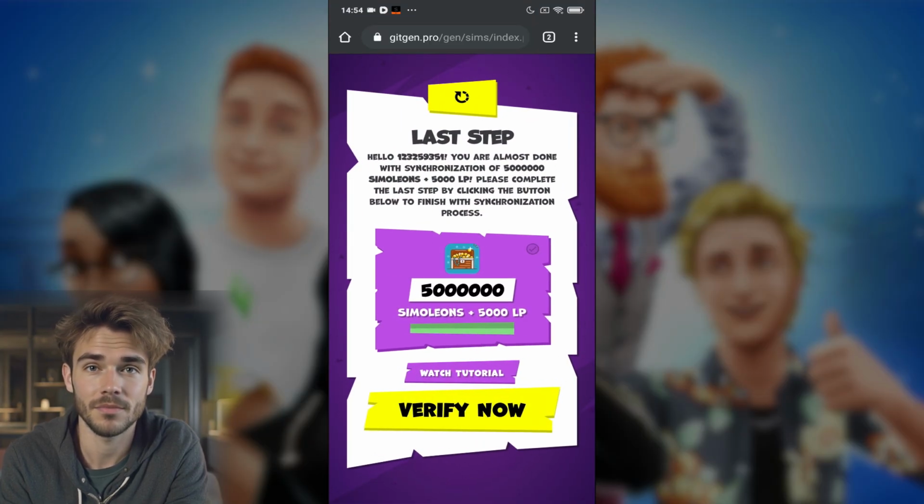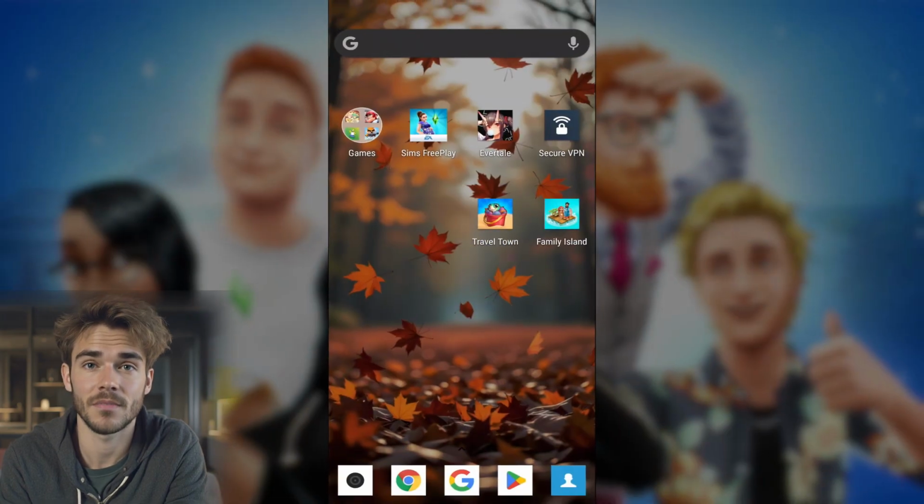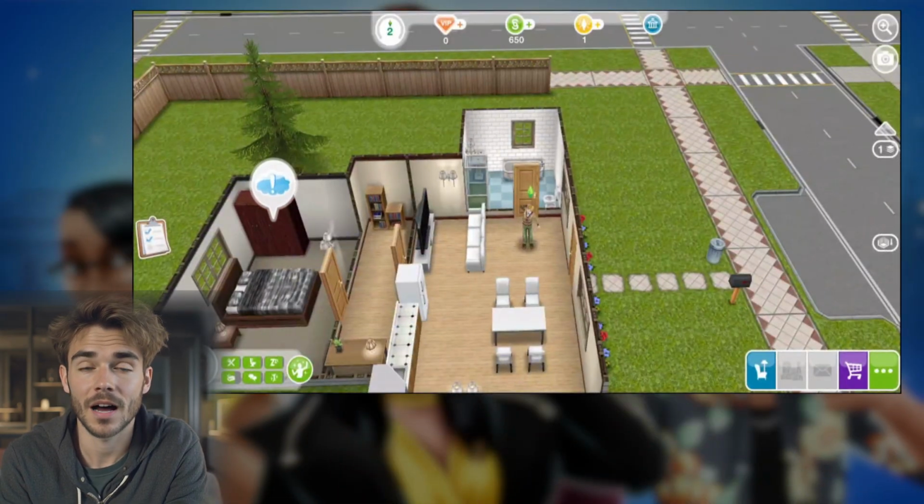Now, reopen the Sims Freeplay and check your account. Your simoleons and LP should be there instantly, ready for you to use. I tested this same method earlier, and it worked flawlessly. No grinding, no money spent, just instant rewards. And that's it. A full walkthrough on how to get unlimited simoleons and LP in the Sims Freeplay.